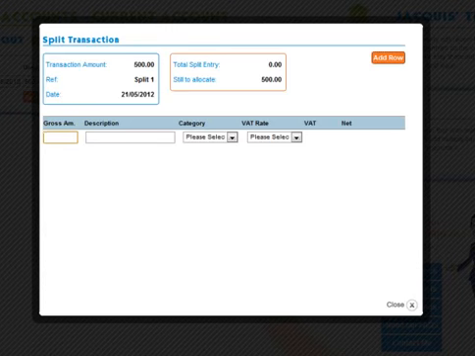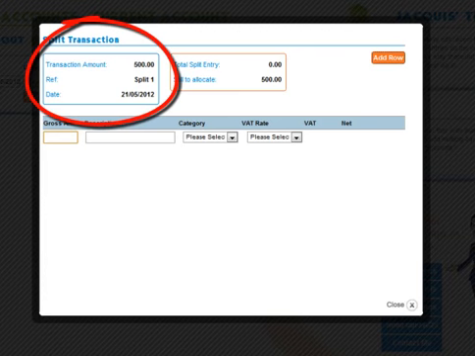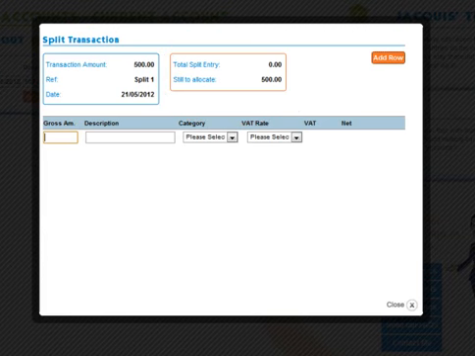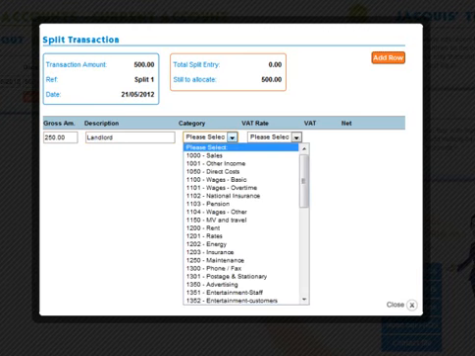screen. You'll notice on the split screen we have a blue box at the top which will detail the transaction details, and an orange box at the top which will show you how much of the split you've allocated and how much you still have to allocate. So first of all I'm going to put £250 which was paid to the landlord, and that was for rent. The category can be selected from the drop down menu.